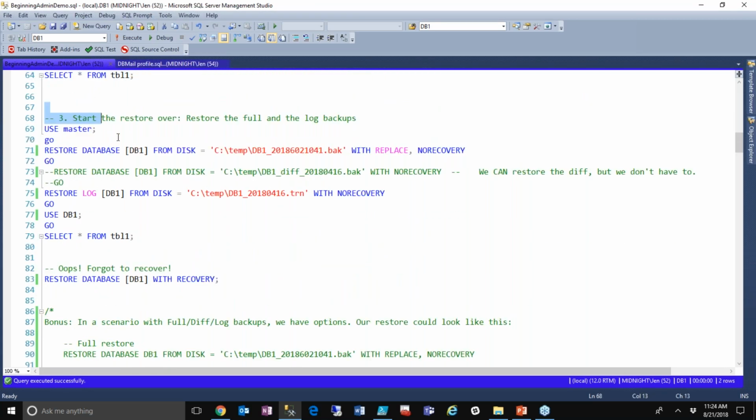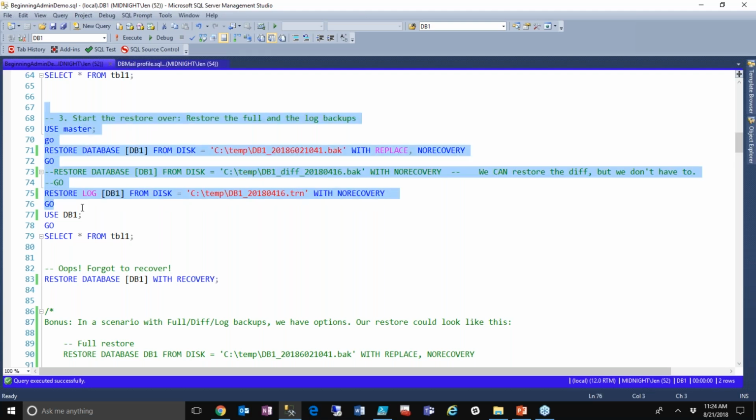This time, we're going to do all three. We're going to do the restore database with replace, no recovery. I'm not going to bother restoring the differential. I could if I wanted to, but I don't have to, because differentials and log backups work independent of each other. Every action that has happened in the log is recorded in the log backup. So in this, I only need to do the full and the log.